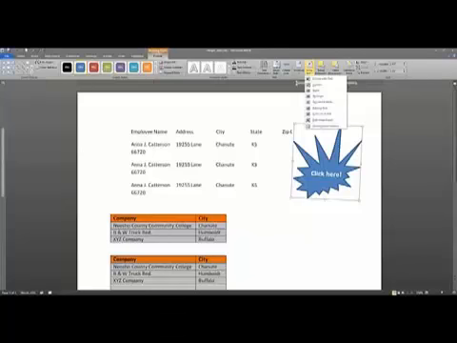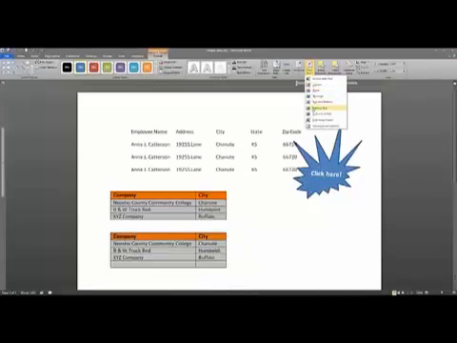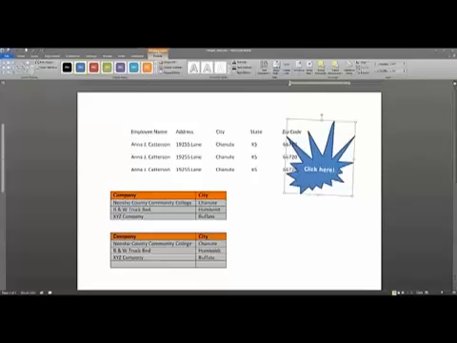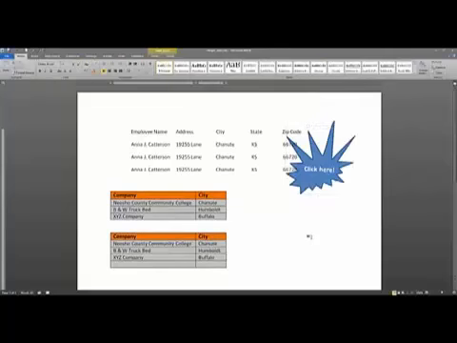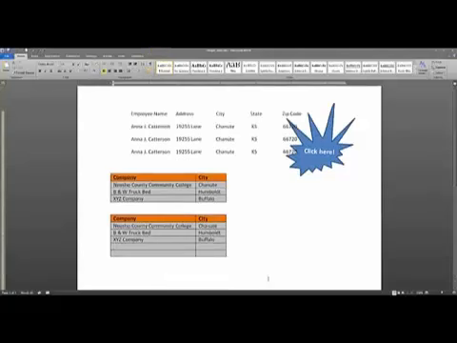You can also wrap it tight. There's a behind text, so you can act like it maybe is a little bit of a background so the text bleeds through. You can also put it in front of text. So lots of different wrapping options when it comes to pictures and different styles for your shapes.